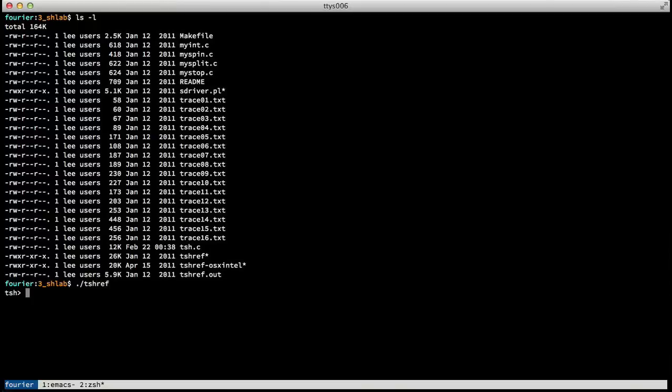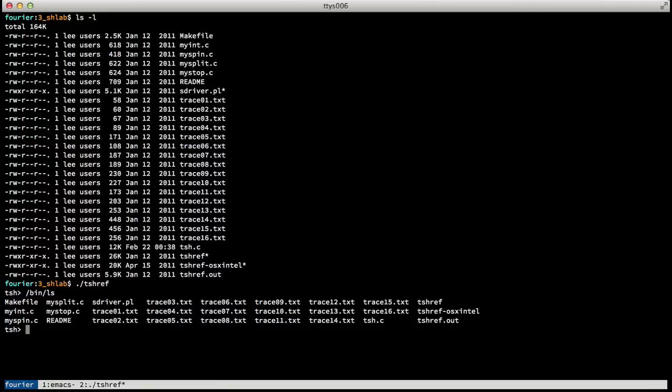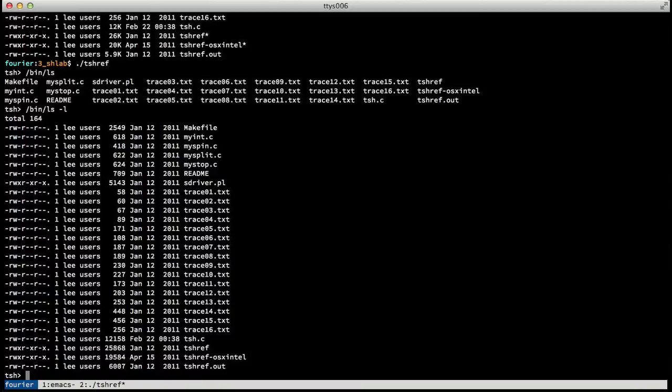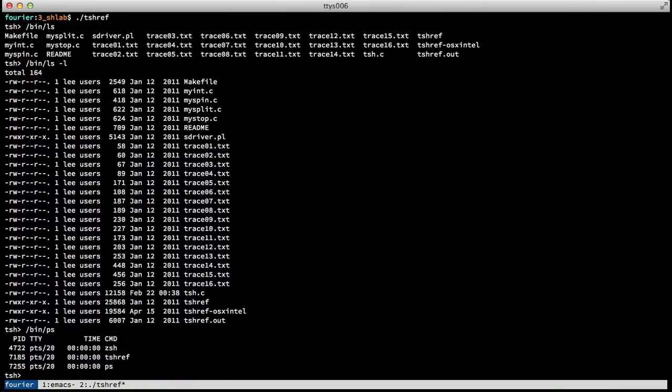If I do ./tshref, you'll see that drops me to a shell prompt. This is where you can try out commands. This shell doesn't use the path, so you have to type every command out with a full path. So if I do /bin/ls, for instance, it'll run /bin/ls. If I run /bin/ls with an argument, it'll do a full directory listing. I can do a process listing, for instance. It shows me that it is running, right? And obviously all the processes that I ran before are reaped because we don't see them here.